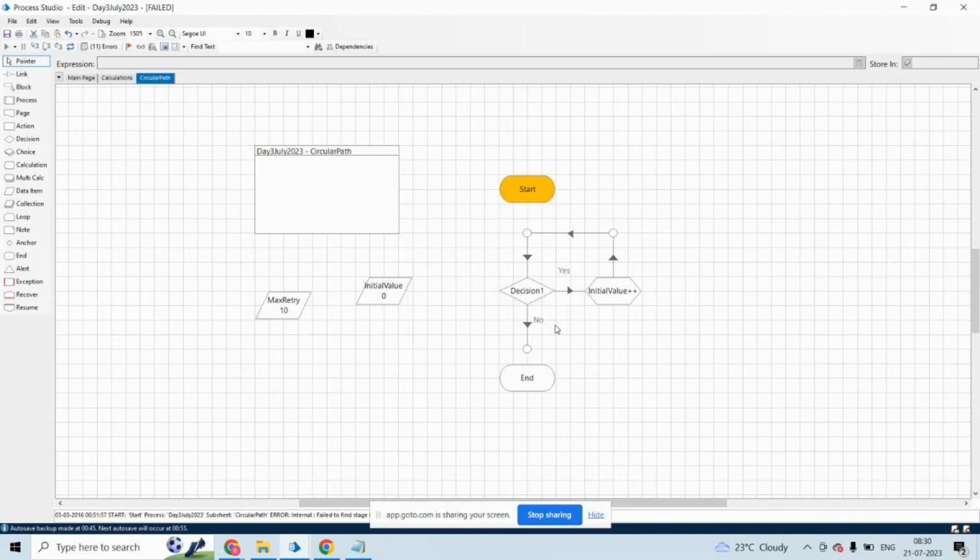What went wrong? Okay, there is no link. Sorry guys, I have to provide the link. Okay, let me run a little bit fast. Once circular path is executed, it is going back to the calling page or upper page.